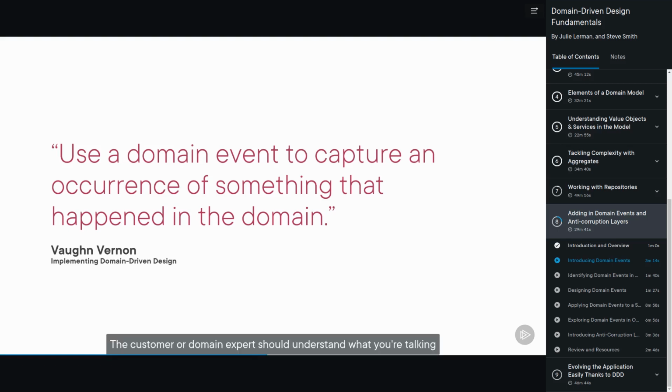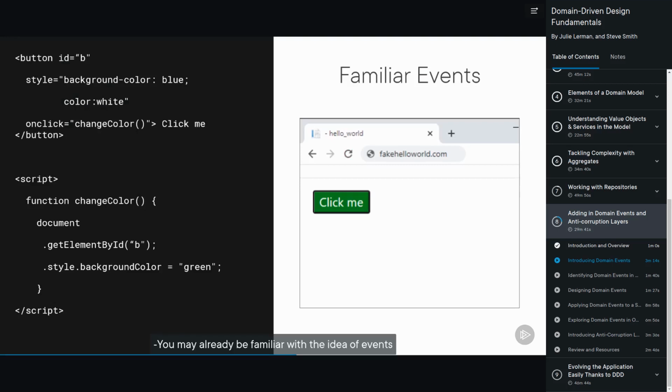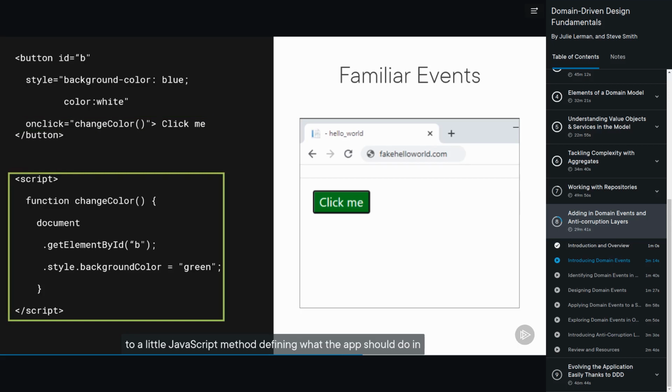The customer or domain expert should understand what you're talking about when you say, when an appointment is confirmed, an appointment confirmed event is raised. You may already be familiar with the idea of events from working with user interfaces. Many user interface clients like .NET Windows Forms, Electron, or web pages like the one shown here make heavy use of events and event handlers. In this example, there's a single page with a single button, and in the markup you can see there's an onClick attribute in the button that leads to a little JavaScript method defining what the app should do in response to a user clicking the button.